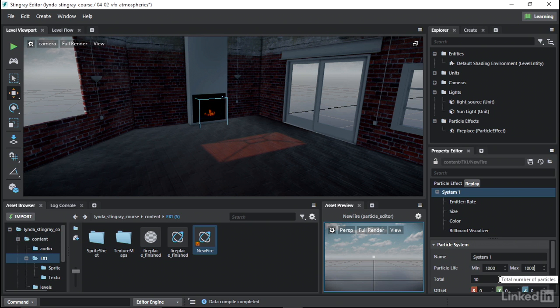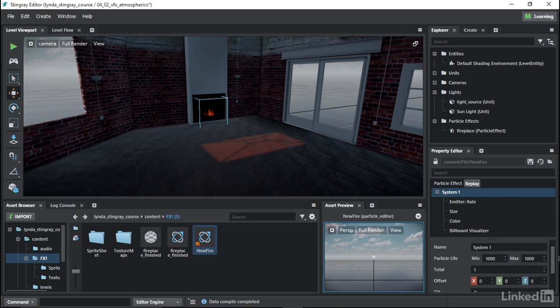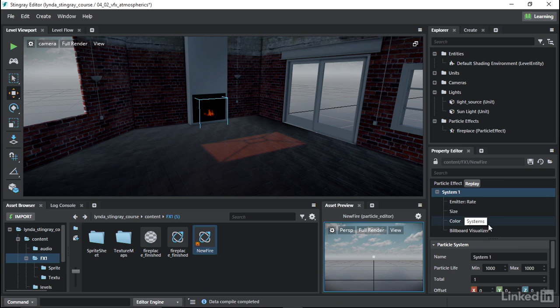Since we're doing a billboard type of animation, we only really need one particle. So we'll go ahead and set that total number of particles to 1. Everything else we can leave the same. Now let's go ahead and make some changes to our system.